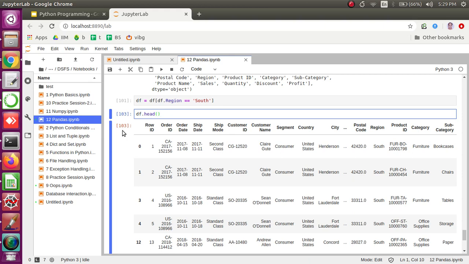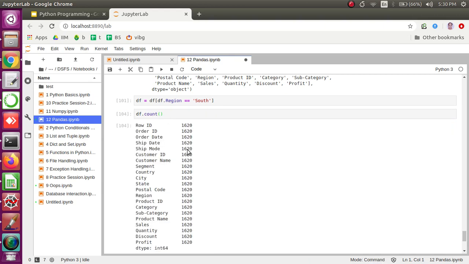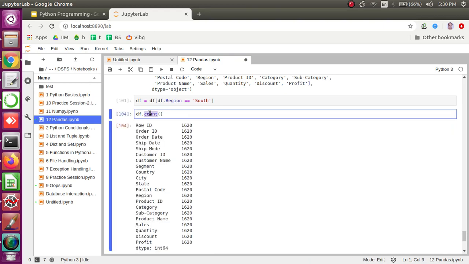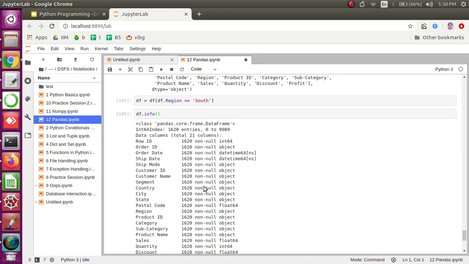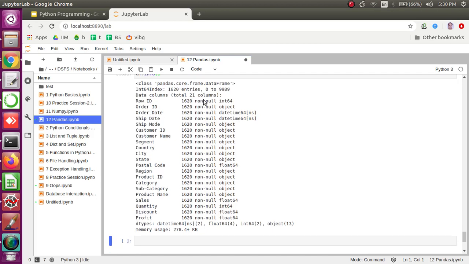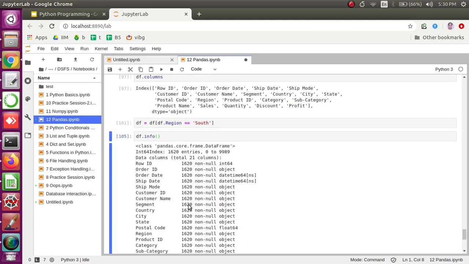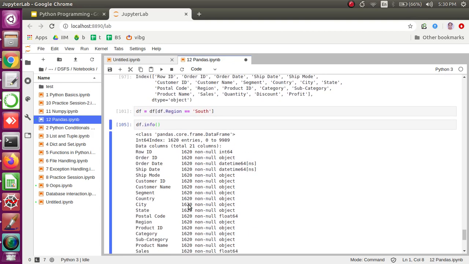We can check the count. The count is a function you can check, so those many records. You can check info. You will see what the types of these features are, what the features are, how many, and whether anything is missing. It seems nothing is missing here. So this gives you a fair idea about what data set you are working with.